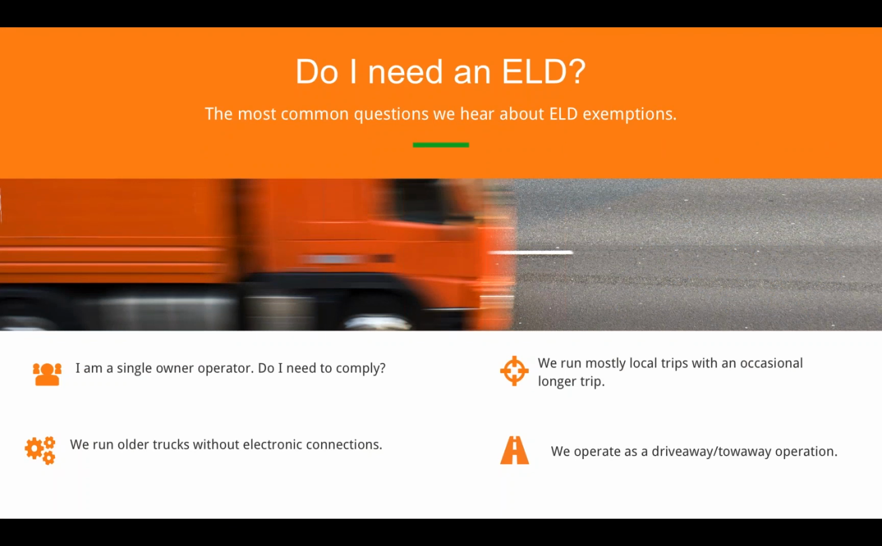And the biggest one is probably single owner operators. They want to know whether they have to comply. So they do have to comply. There's no exemptions based on fleet size for ELDs. So regardless of whether you're a single driver or a fleet of 1,000, all drivers who don't meet any other exemption are going to have an ELD.